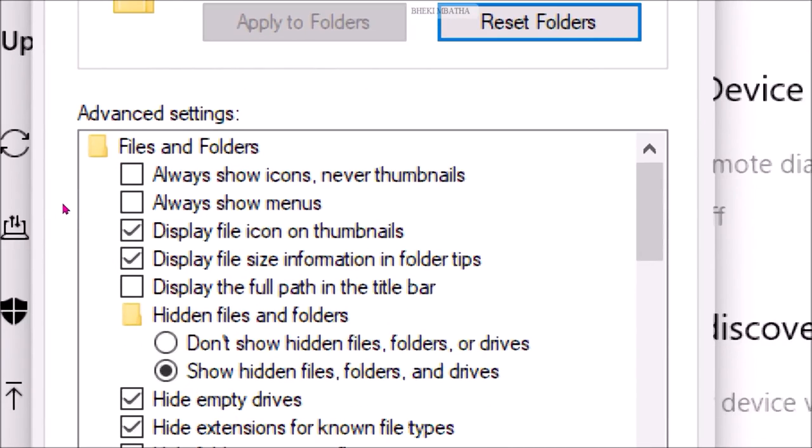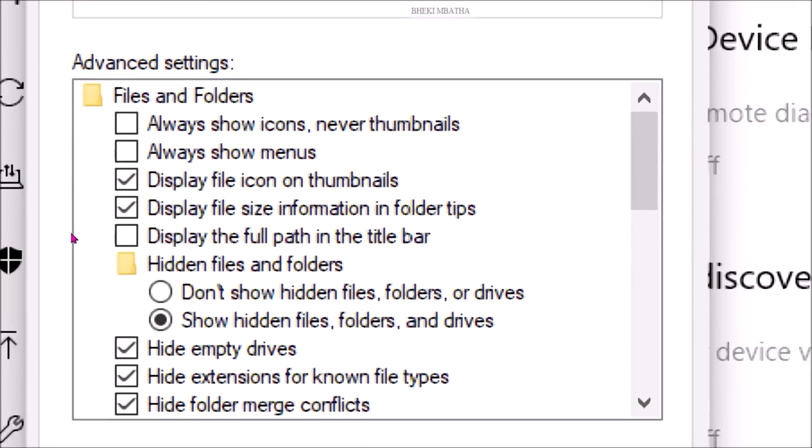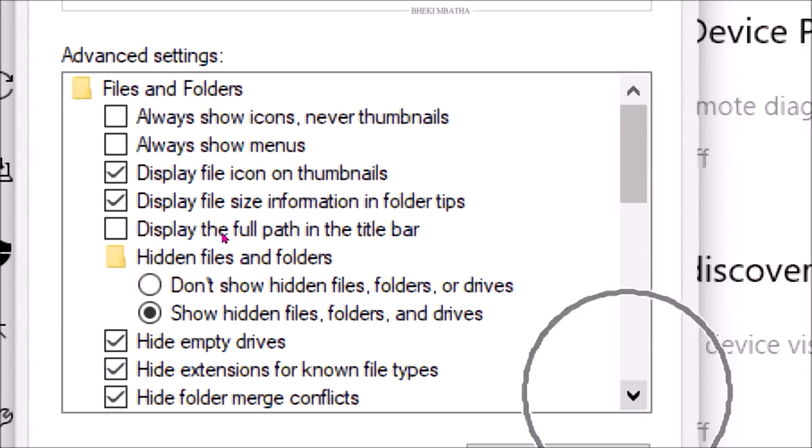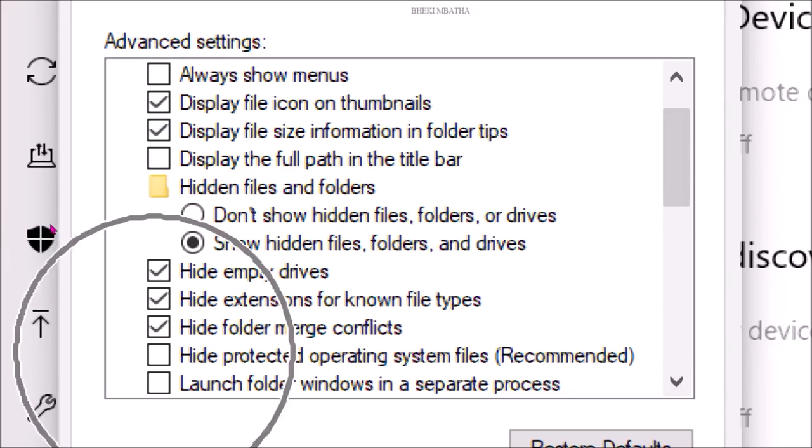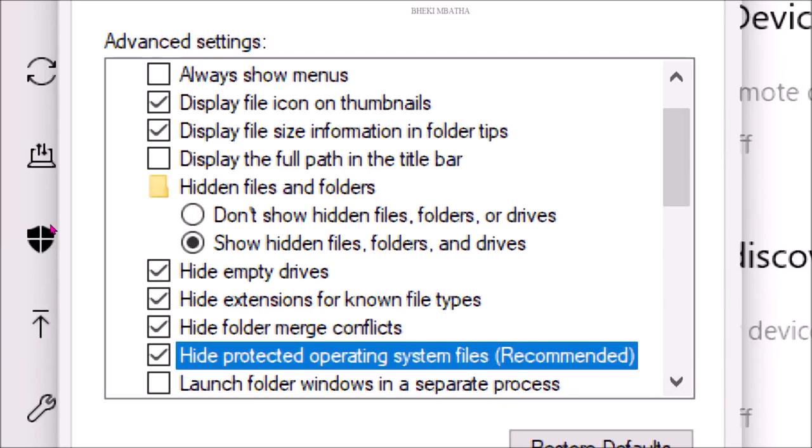and make sure that on this radio button there is a dot. This radio button, show hidden files, folders, and drives. And then go further down by clicking here. Go further down and look for hide protected operating system files recommended. If there is a check mark like that in here, you will not see your files. So you have to make sure there is nothing in there.